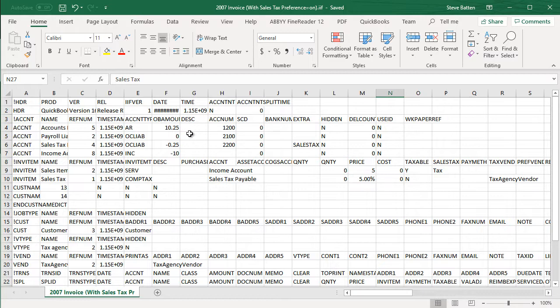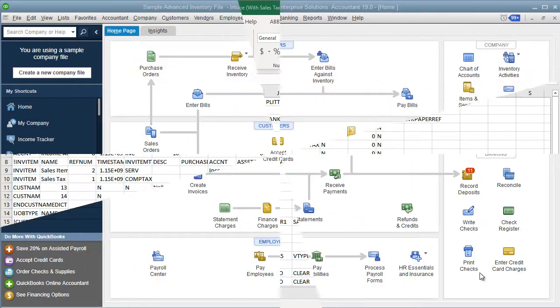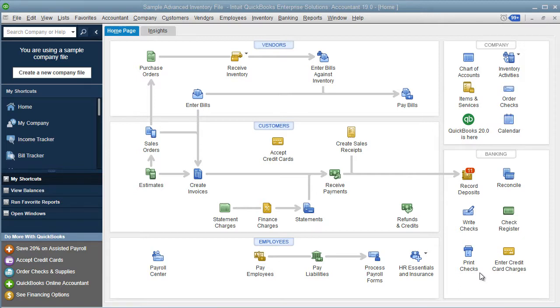So now we've made our changes, we've saved it, we can now go on to import this file into QuickBooks and import those transactions. So let's start the process of importing an IIF file into QuickBooks.